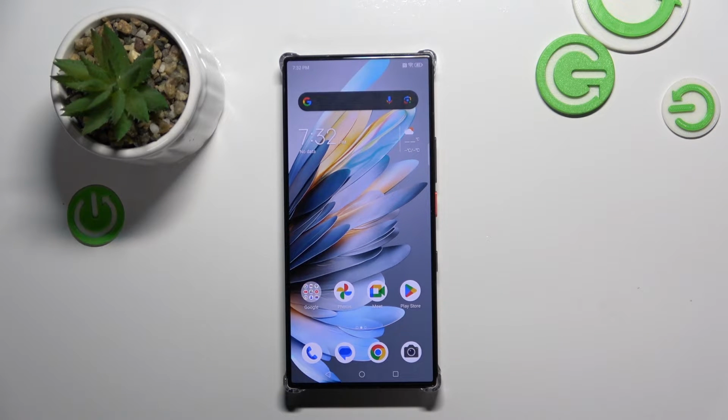Hello! In this video I will show you how to install ChatGPT widget on Nubia Z60 Ultra.